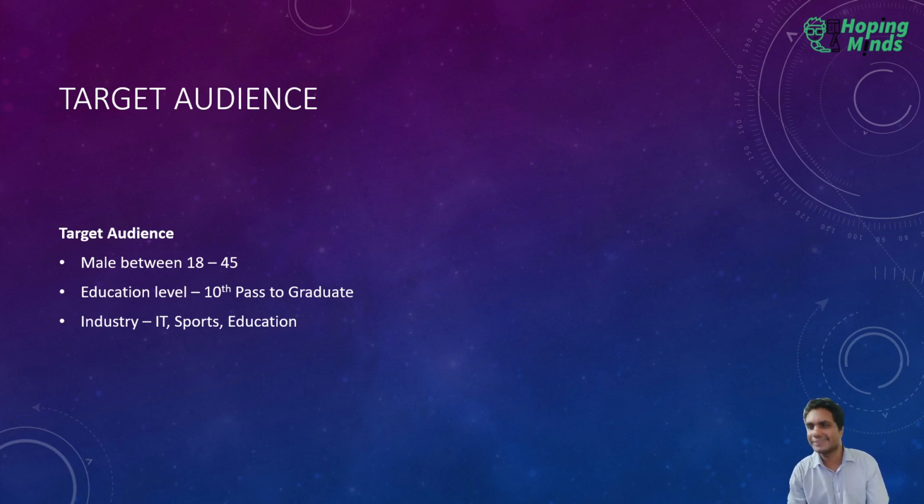Female, I would say, let's say we can include 15 to 20%, but 90% of the time we would say this is a male oriented motorbike. So users are basically male.